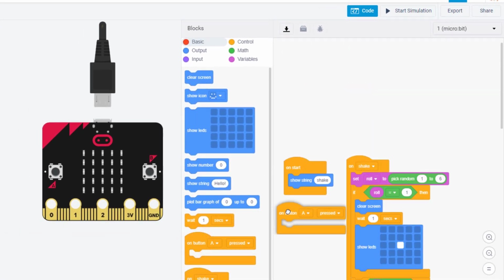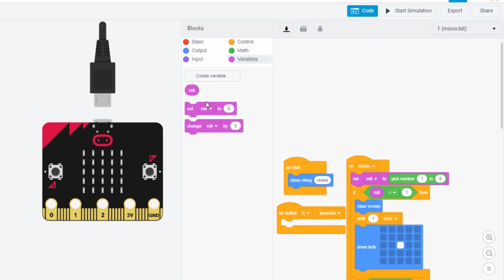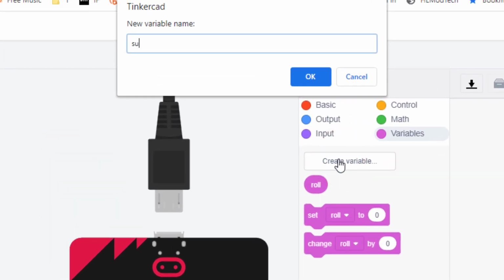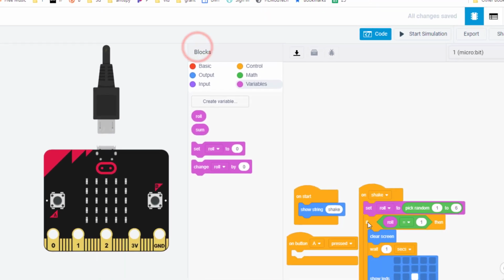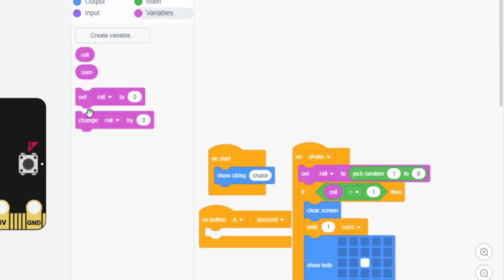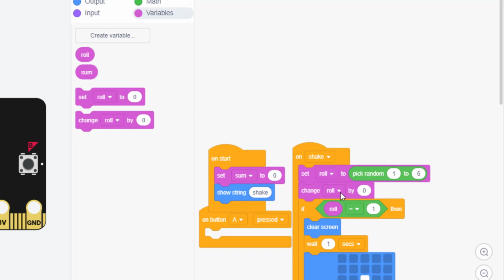We are going to add an on button A, and we want it to tell the current sum. To do that, we need to make a variable called sum. So we're going to hit create, and we're going to type SUM. Now that we've got our variable, we want to set it to 0 the first time we start. So set sum to 0, and then every time we roll the dice, we want to change our sum. So let's start by switching that to sum to whatever the roll was. So if we roll a 2, sum becomes 2.